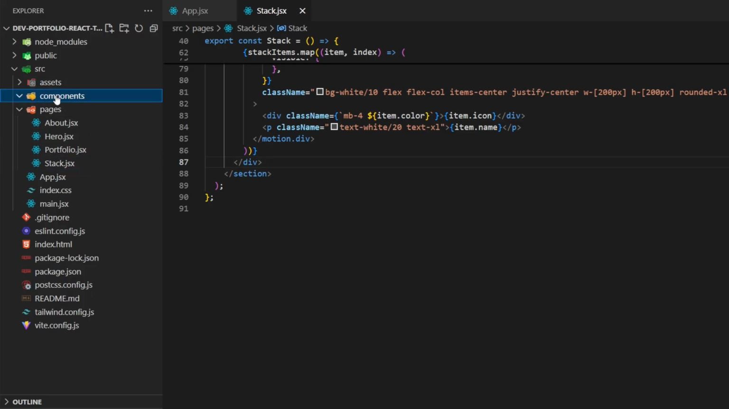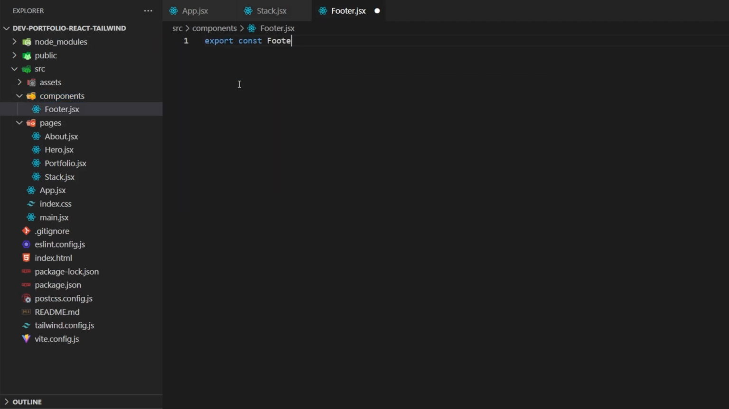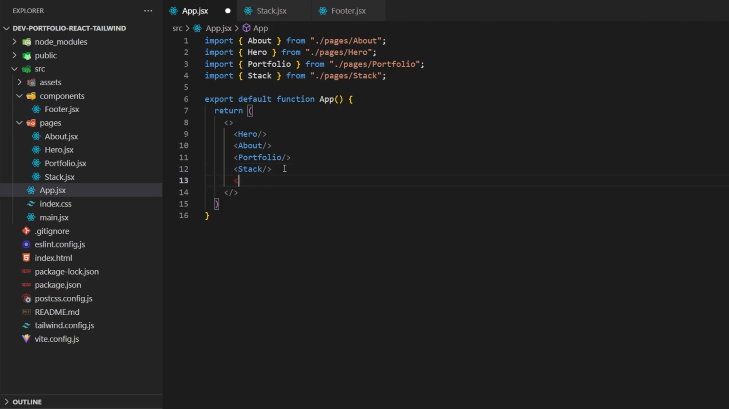We will go to components. There we will create a new one called footer.jsx. We will do the export there. We will put it to our app.jsx.